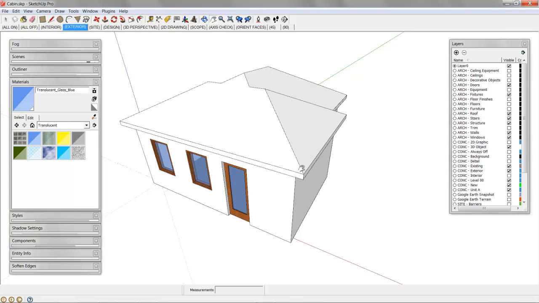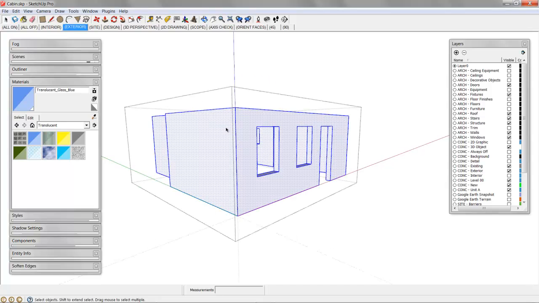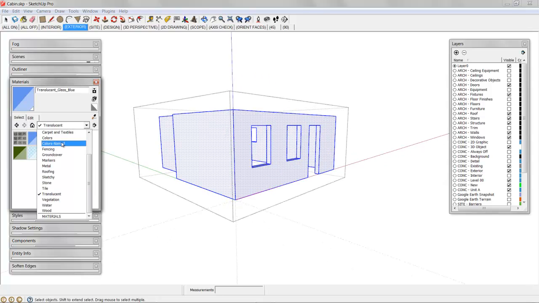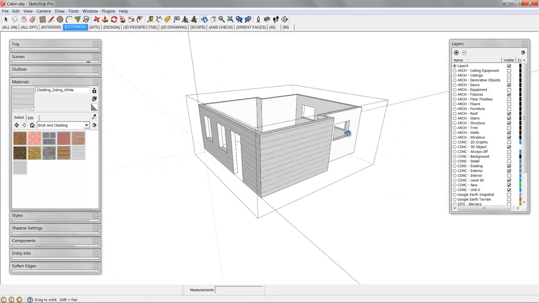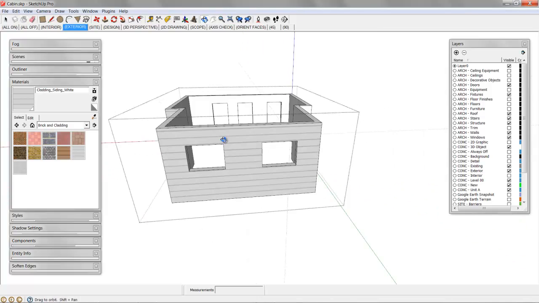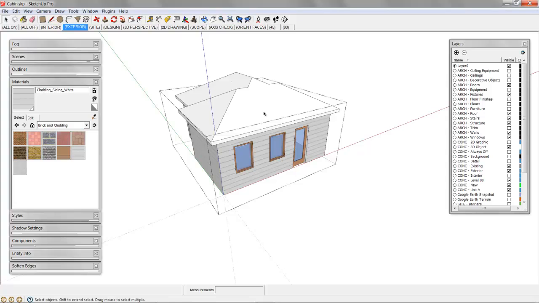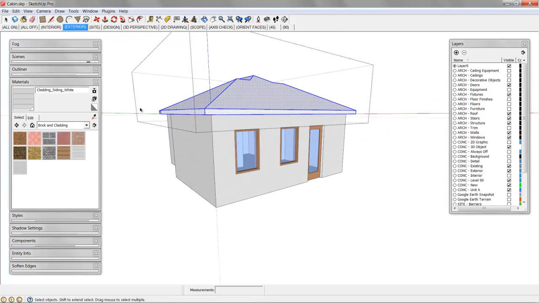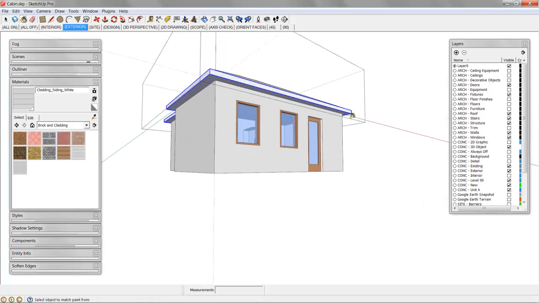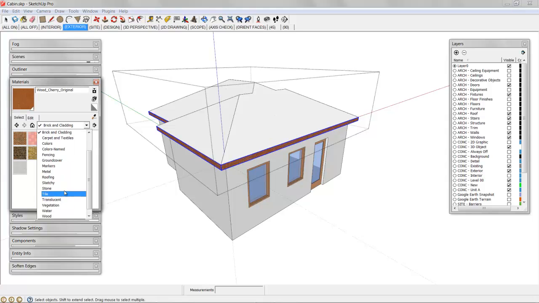So now, let's see. We're going to add a few materials to progress our design. So we'll go to our brick and cladding, and maybe I just want to paint the outside with this material like that. And then we'll go to our roof, and maybe I'll just select the bottom stuff and paint that with our wood trim for now, and then go to our roofing.